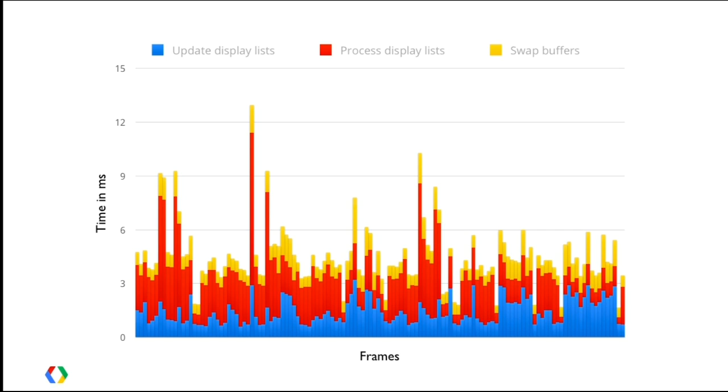And you can see that most of the time, you should be spending most of the time in process display list. So drawing, executing the display list should be where you spend the bulk of the time. The blue part is your code. So when you write your Java code, your onDraw method, that's in the blue bar at the bottom. And this is where you can do most of the optimizations.